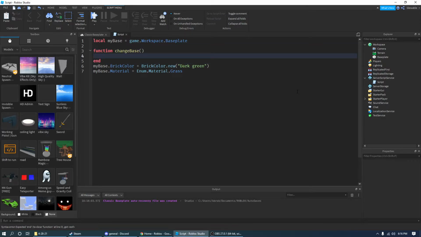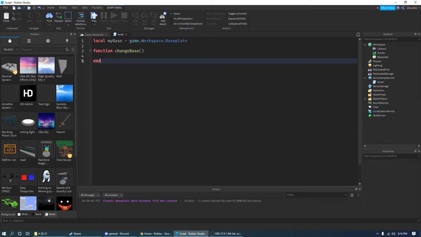And then hit enter. And then anything in between this and the end is going to fire in the function. So let's say I want my base color to change, like that. Now, we created our function. My base, it'll change the base color as we just saw.